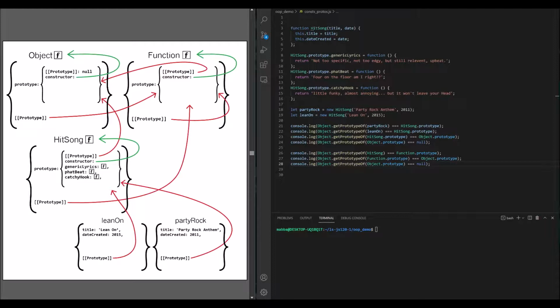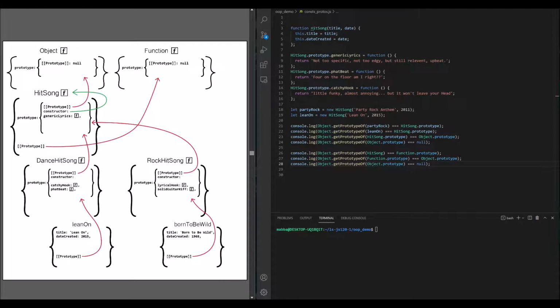And I briefly referenced this when talking about the disadvantages of the factory function creation pattern, and we talked about, let's say we didn't want a hit song, but let's say we wanted different genres. So maybe we have a dance hit song and we have a rock hit song, and there's different characteristics. Instead of a catchy hook, maybe in the rock we want a lyrical hook, or we need to have a solid guitar riff in there. Okay, so let's talk about subtyping, and let's build up to this point using our code and the constructor prototype creation pattern.